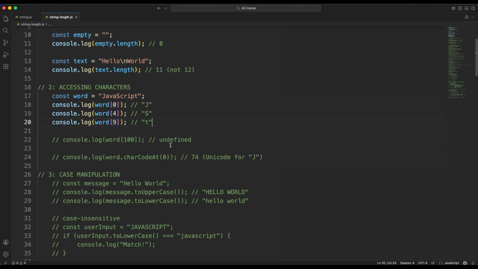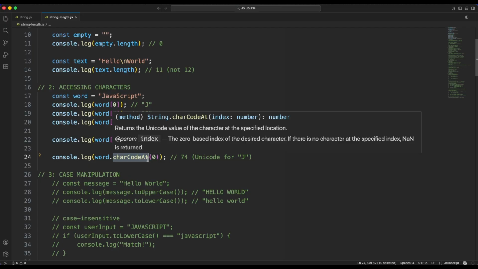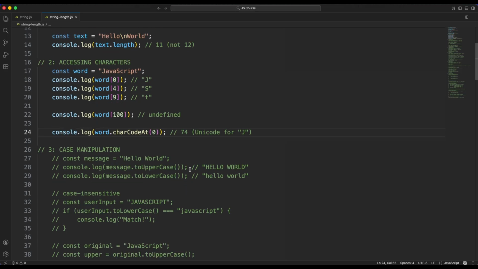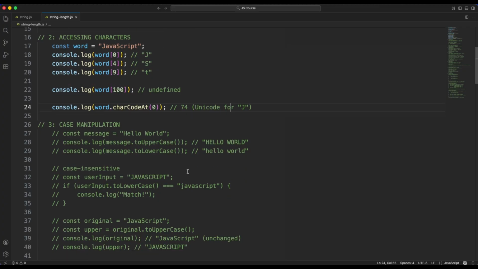What happens if you try to access an index that doesn't exist? It shows undefined. JavaScript doesn't throw an error. Also, there is charCodeAt, which gives you the Unicode value. For every character you can get the Unicode value. This is really useful when you need to work with character codes for sorting or validation.